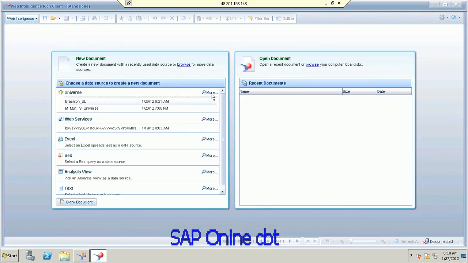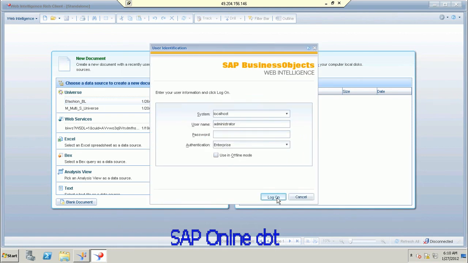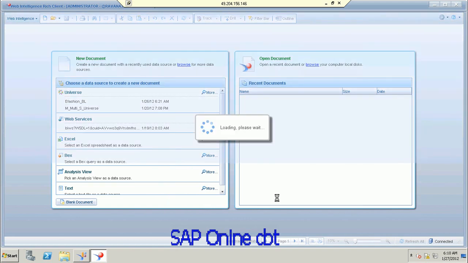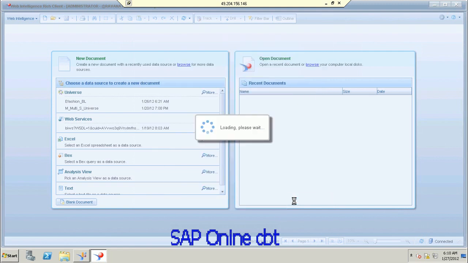Now select the universe, click on more universes, log on here. Now you can see the universe name here, which I just exported. This is the one I exported just now, the report conversion tool. Select this.